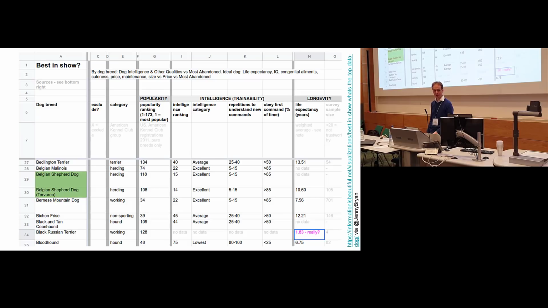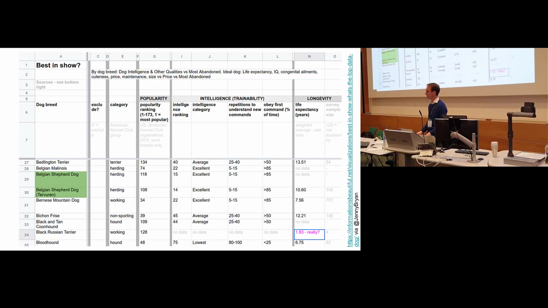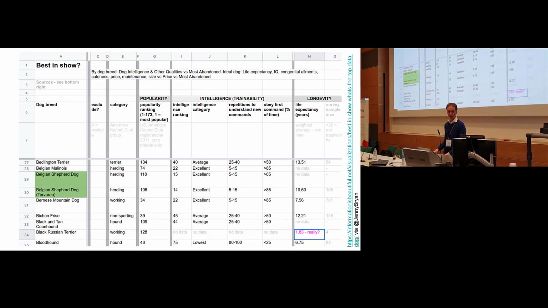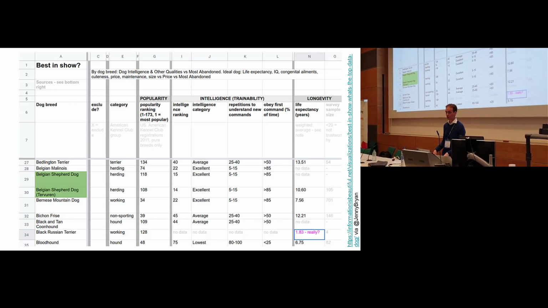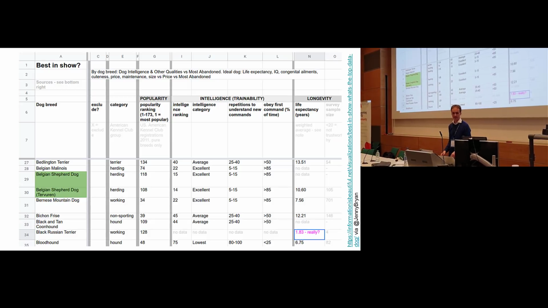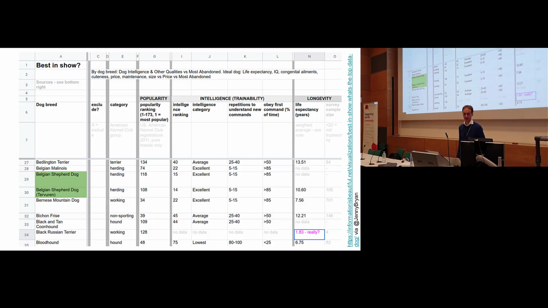Okay. Jenny Bryan sent me this one. I think she probably got it from Flowing Data, which did a visualization of this about a year ago, I think. So this is dog breeds and their longevity, congenital ailments they have, cuteness, price, maintenance, how often they're abandoned. And the point I really like about this one is this cell down here. That's life expectancy, which I think is years. And they've cast some doubt on that.